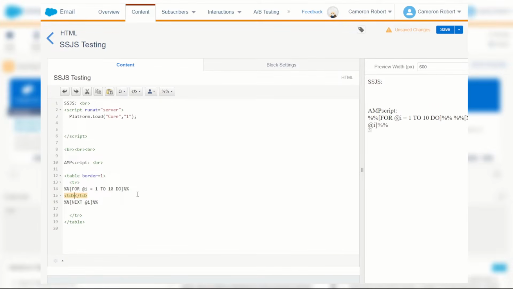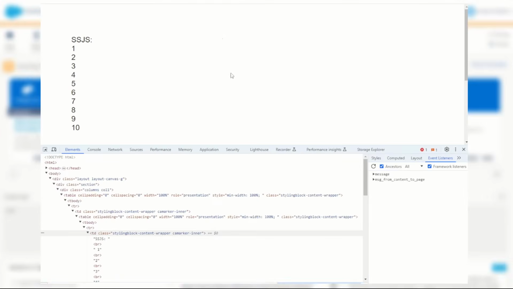Now inside these cells, we could of course do the AMPscript to print, which is equals v, and we could print out the value of i, counting to 10, just like that. If I go save, let's run it and see what it looks like. There we are, there is our cell. So now we have our 10 counting numbers.